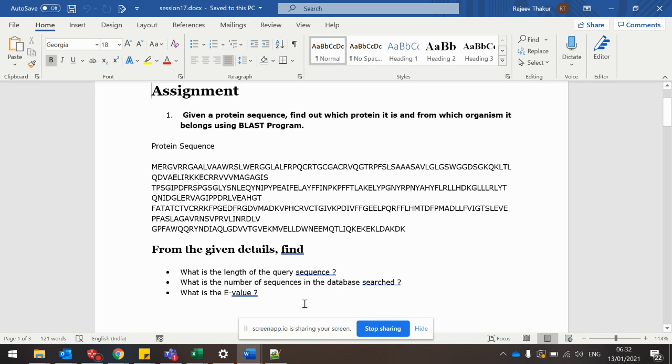Hello everyone. So today we are going to solve two important questions using BLAST, in which we will understand that if we have a given protein sequence or a given nucleotide sequence, then how we will find out to which gene or to which protein it belongs. And we will also solve related problems, like what is the length of that query sequence, which is the organism to which it belongs, what is its e-value, etc. So let us come to the problem.